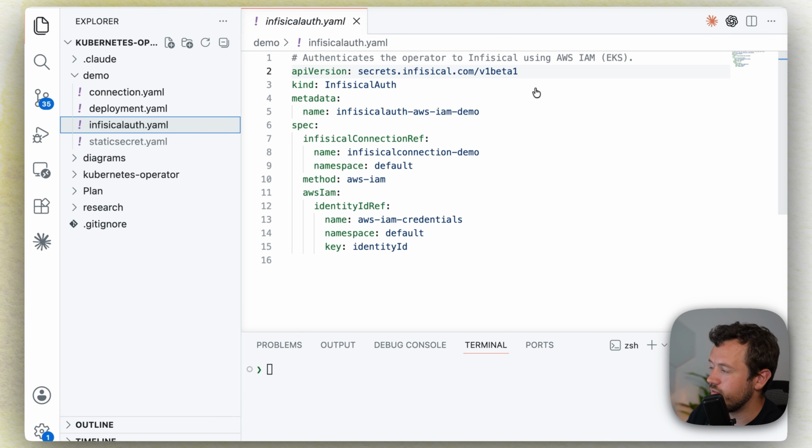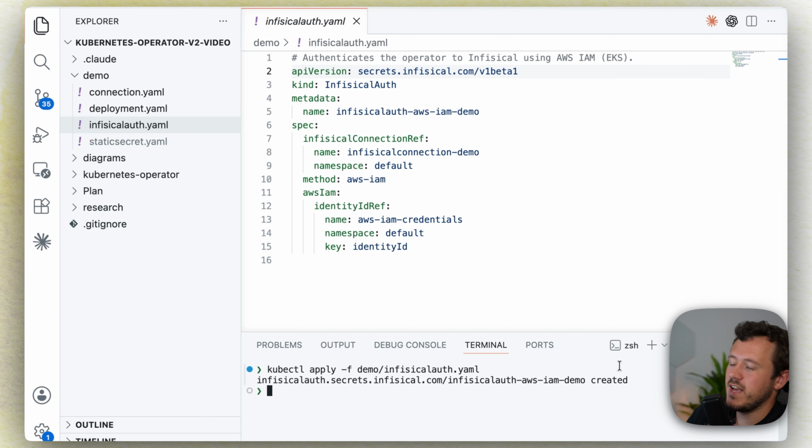Next, the auth. An InfisicalAuth references the connection, and then it picks a method. We're on EKS, so we're going to use AWS IAM. Here's what's actually happening. The operator's pod already has an AWS identity through an IRSA role or an EKS pod identity that we attached ahead of time. It signs a request with that identity, sends it to Infisical, and Infisical verifies it directly with AWS. Apply it, and the operator authenticates and caches a short-lived token.